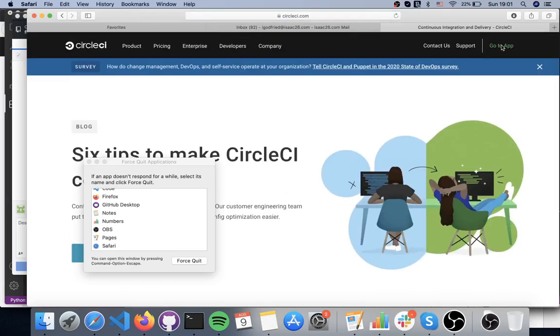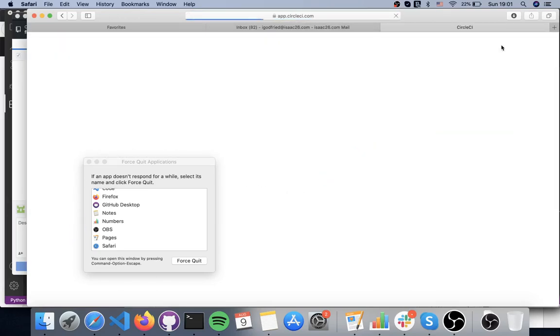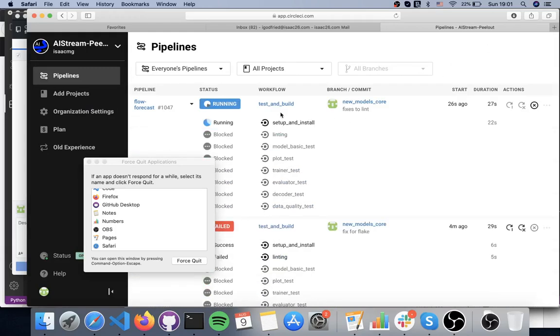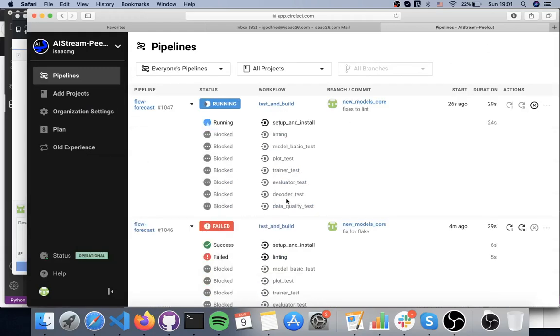So yeah, basically the linting should hopefully have fixed that now, and hopefully it won't be failing on linting. But in case it is, we'll see in a second.